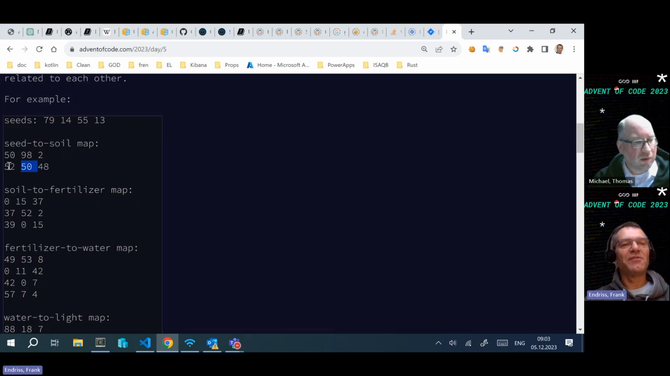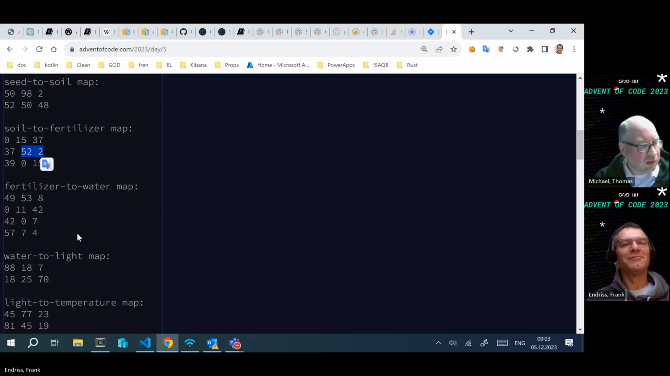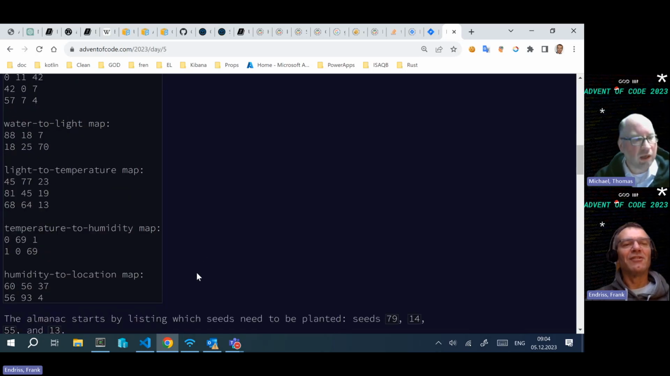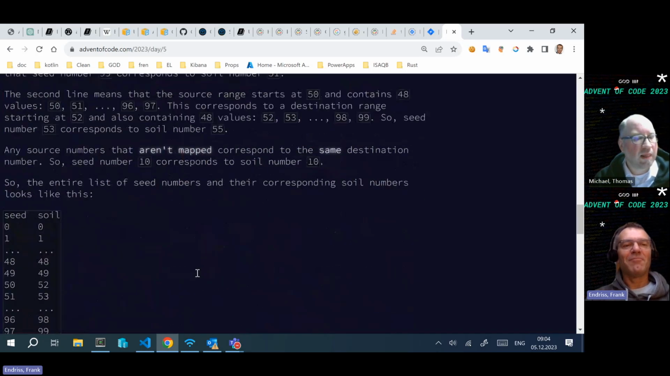Because this range starts at 50 and this at 52, it's mapped two steps up. So 79 plus 2 is 81. And then we use 81 for the next map. In the next map, it looks like the middle one is used. No, 52 plus 2 is 54, so this 81 is not in the mapping of 52 to 54. Then there is no mapper, so it's the same. If there's no mapper, it's the same, exactly.